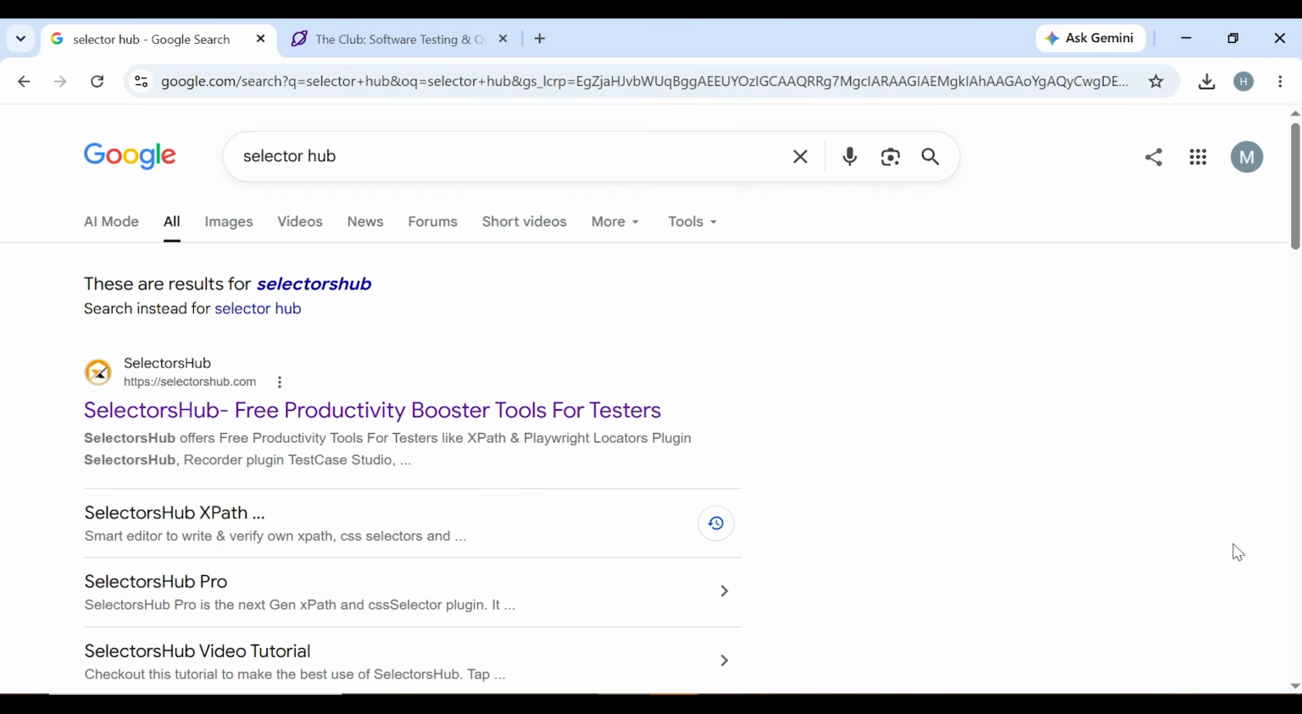Today in this video we are going to learn how to find broken links on a website using a Chrome extension. As a QA tester, checking links is an important part of web testing because broken links can lead users to a 404 page, missing content, or an incorrect destination.